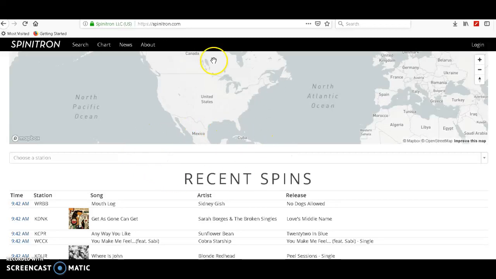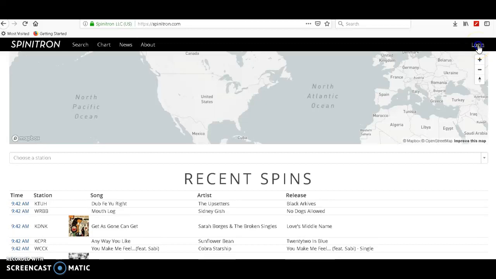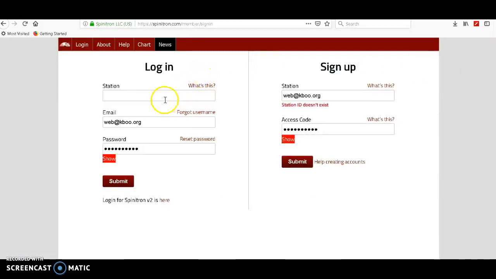Okay, we're on the Spinitron website and we're going to put in a playlist. So first, you log in. If you don't have a login, you should see your staff supervisor to get one. You put in KBOO as the station and submit.